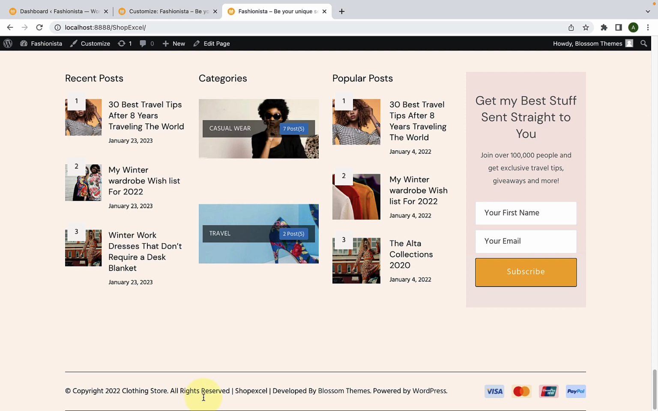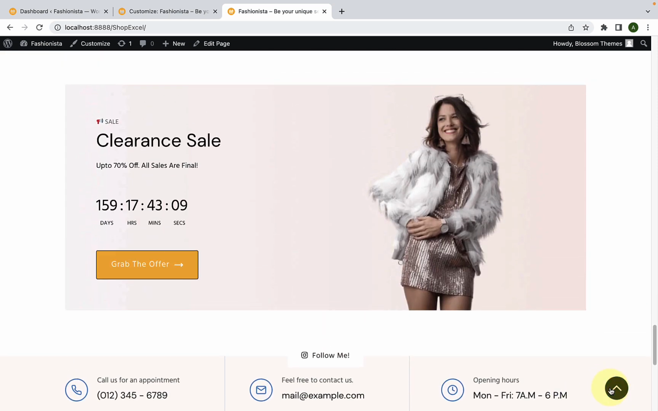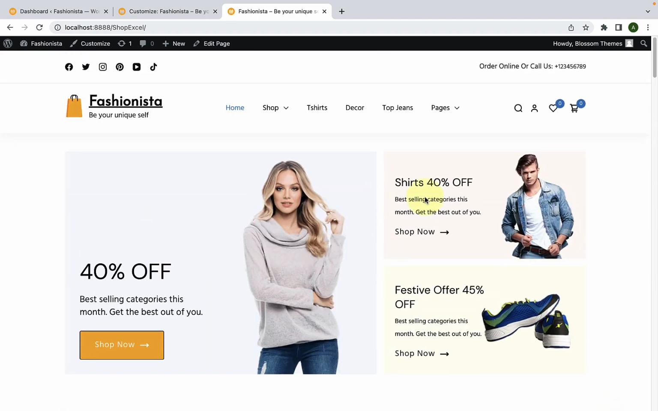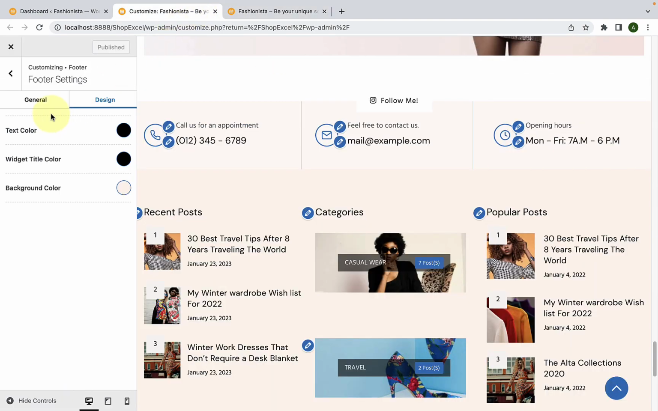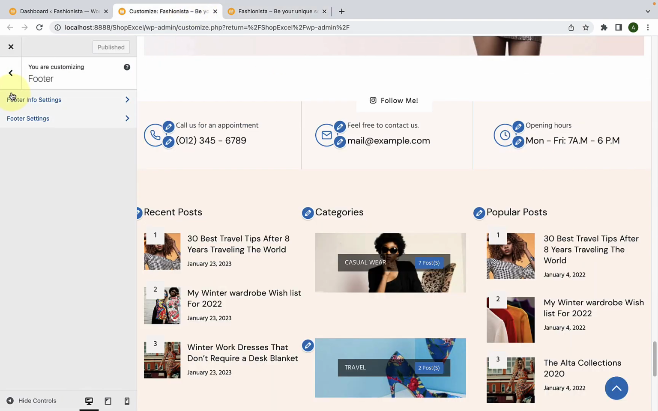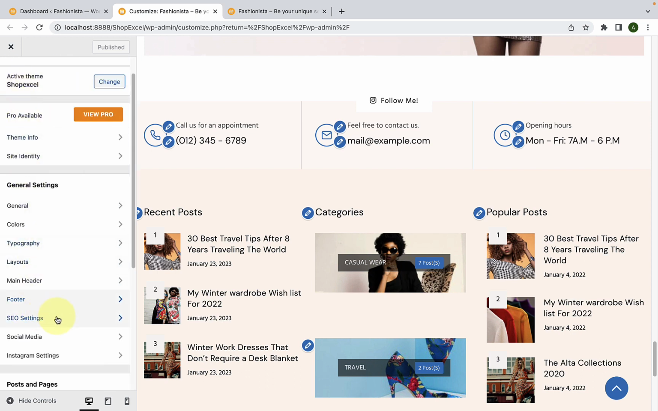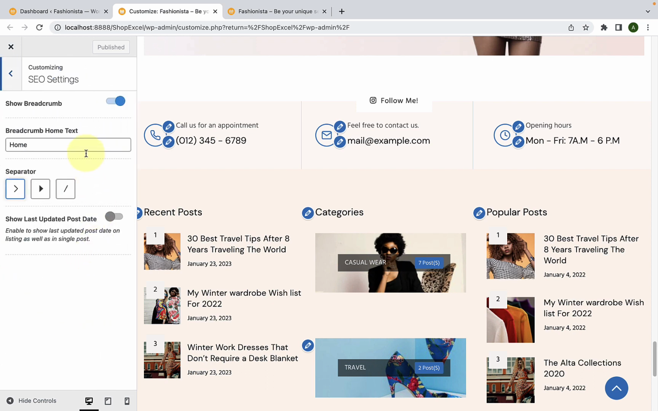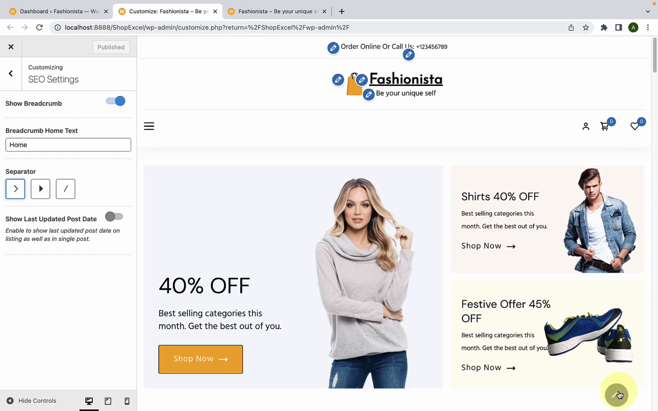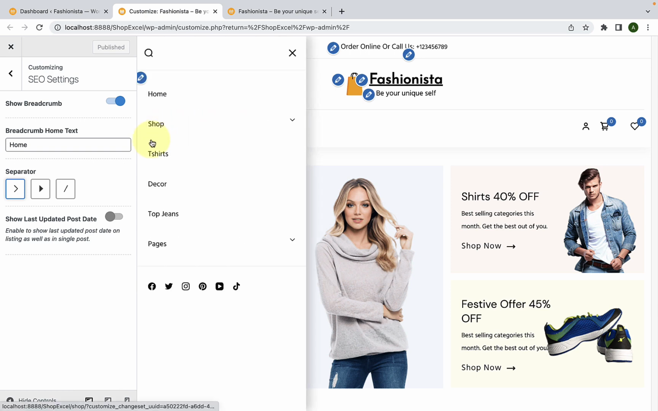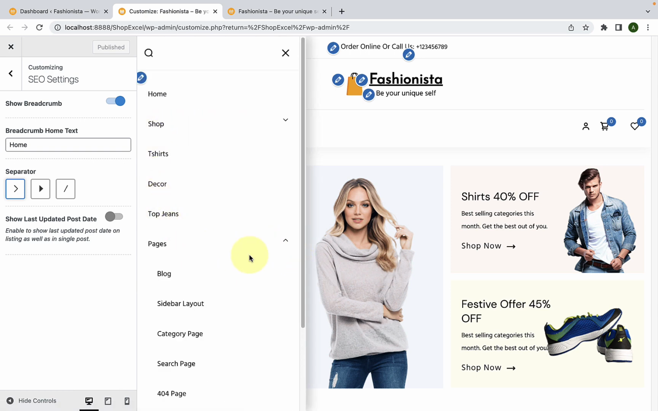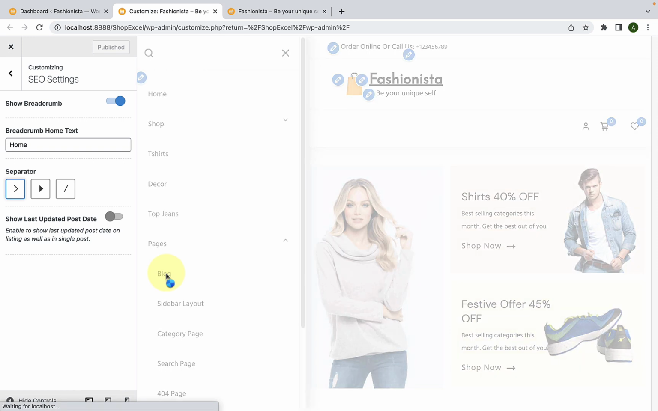And here is the extra copyright text that we added. Let's go to the top and back to our customizer settings. Next is the SEO settings. To explore the SEO settings, let's go to the top and let's go to our blog page. So navigate to menus and go to pages, go to the blog page.